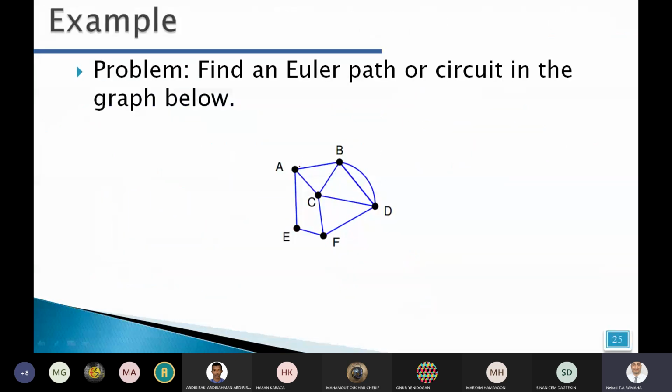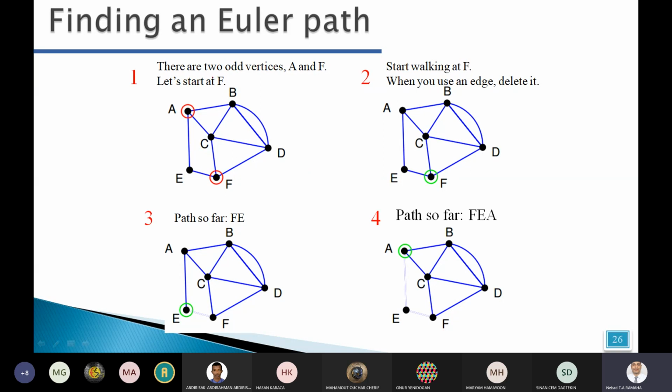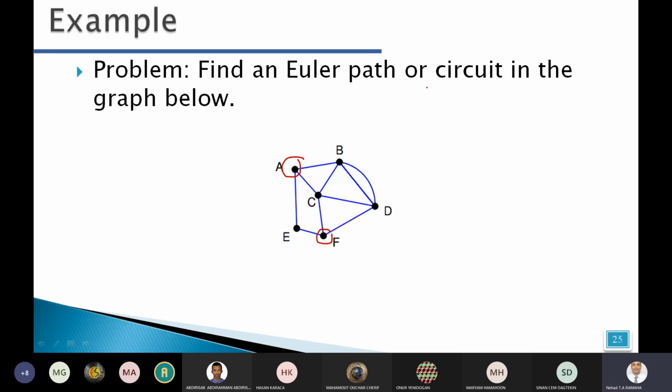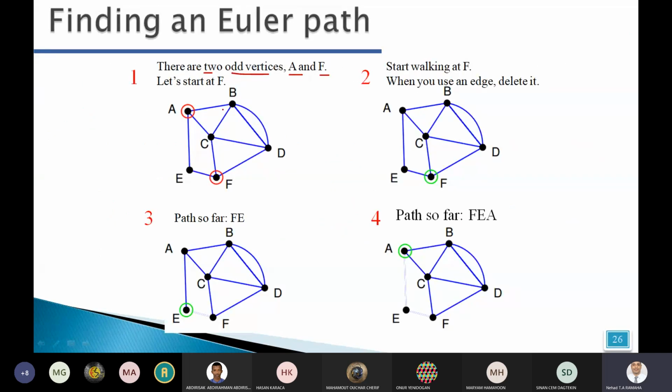So we have 2 odd, A and F. We have to start from A or F. Okay, then there are 2 odd vertices, A and F. We will start from A or from F according to Fleury's algorithm. I will start from F. Okay, then we choose F to start from it. So the first node in the Euler path will be F.